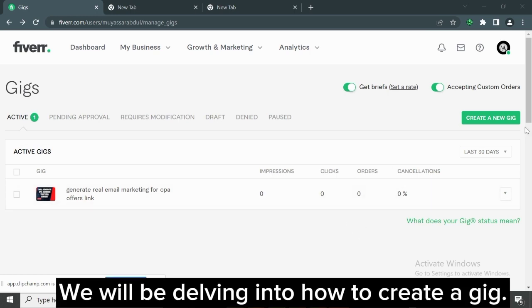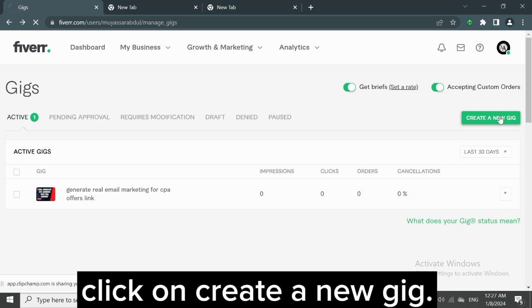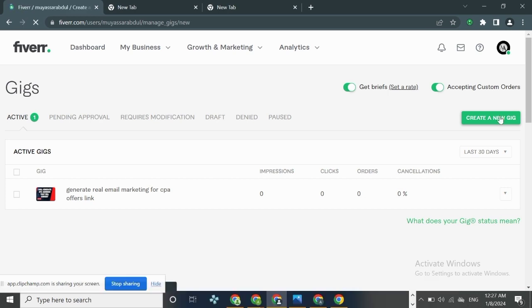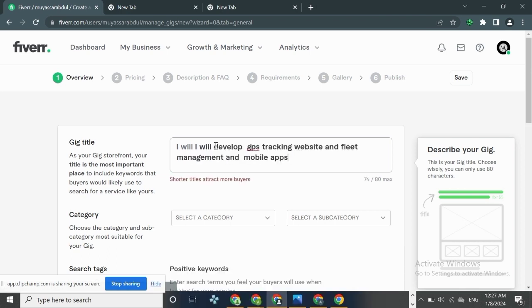We will be delving into how to create a gig. Click on Create a new gig. Firstly, you must know what type of service you want to render, because you can't just write anything you want there.